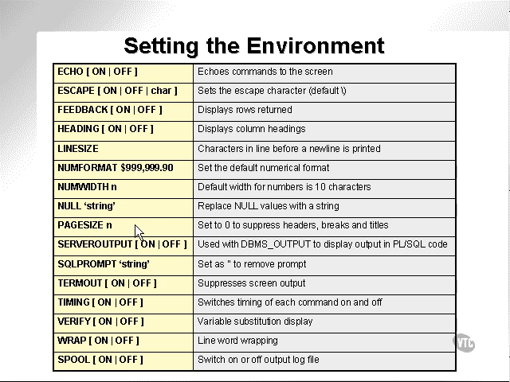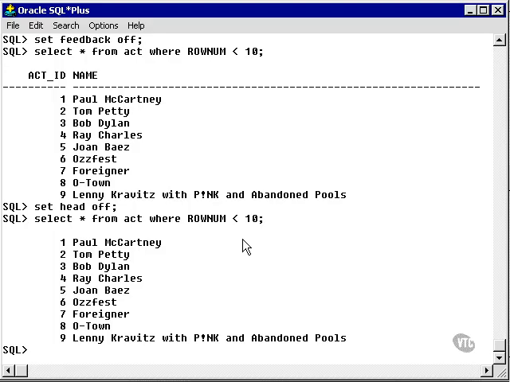Page size sets the size of a page and determines when the breaks and titles are repeated. If you set it to 0, the headers will simply disappear. Let's do something with page size. First of all, we have to set the headings on again.